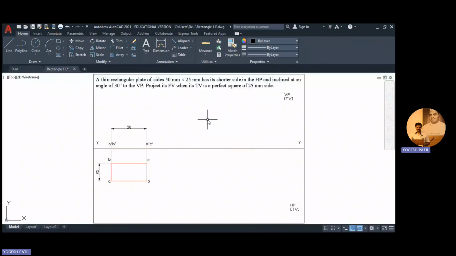Hello everyone. So now we are going to discuss the example 1e of rectangle, and the statement is: a thin rectangular plate of sides 50 mm by 25 mm has its shorter side in HP and inclined at an angle of 30 degree to the VP. Project its front view when its top view is a perfect square of 25 mm side.